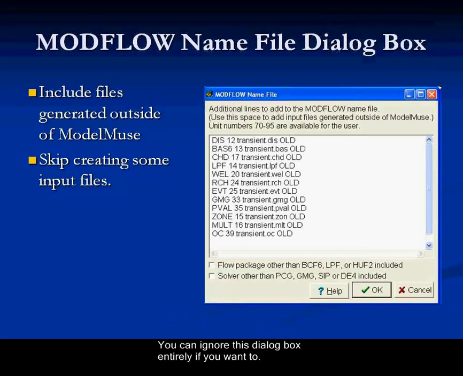Now, you can ignore this dialog box entirely if you want to. In that case, whatever you've defined in ModelMuse, that's what will be included in the name file. But if you want to, for example, create the evapotranspiration file with some other method, but still have it activated in ModelMuse, you could just do that and then put the line for the EVT package in here, and then ModelMuse would skip it. It would just put that line in the name file and run ModFlow that way.